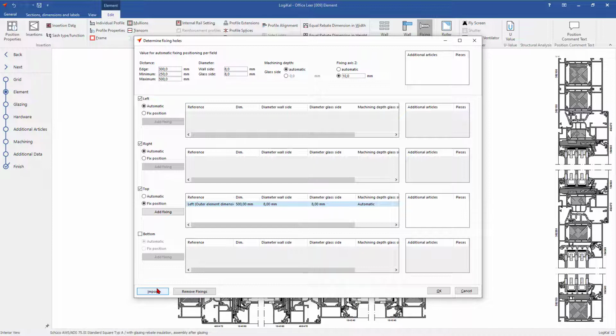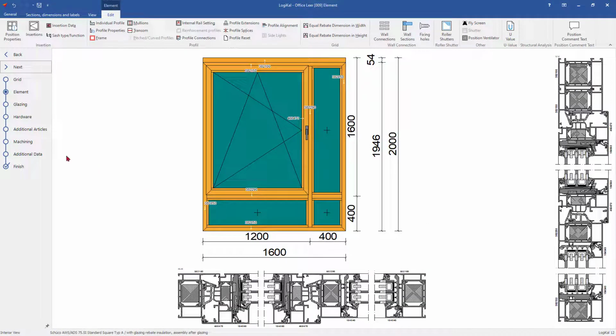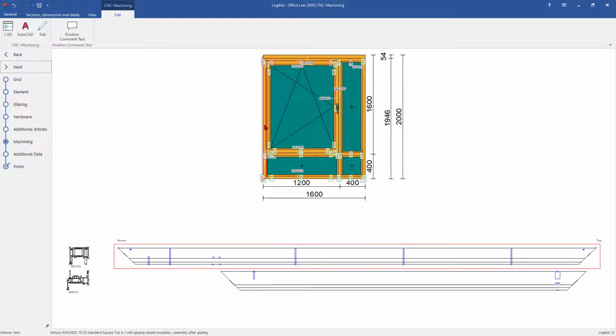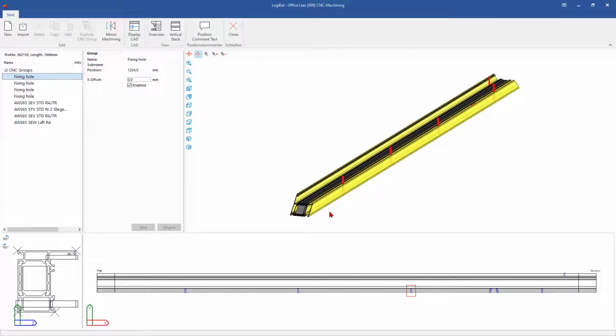So in future you can design fixing holes with the corresponding material more quickly and easily. Very nice and very good. And perfect is that the result can be displayed in two areas. The first is here in the machining part. When we take a look at the left frame, you can see the fixing holes directly.